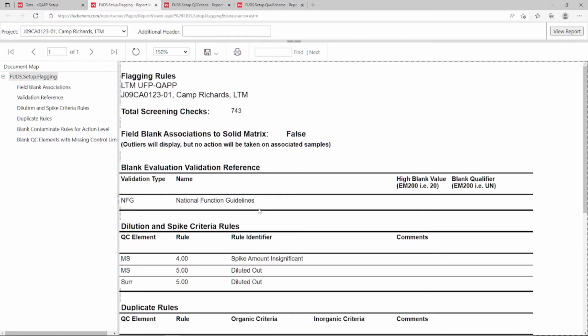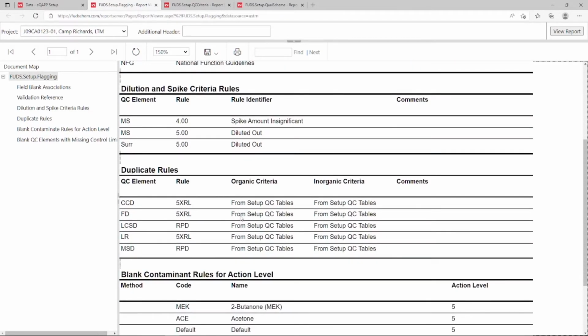The Dilution and Spike Criteria Rules section displays the rules the ADR uses when determining whether to qualify data in the following cases. 1. When there are dilutions of the matrix spike or surrogate, or 2. When there are background concentration levels in the matrix spike.